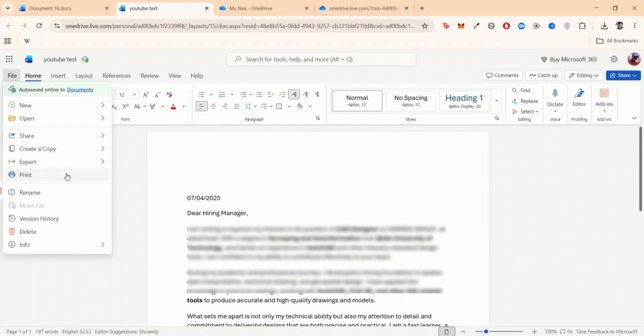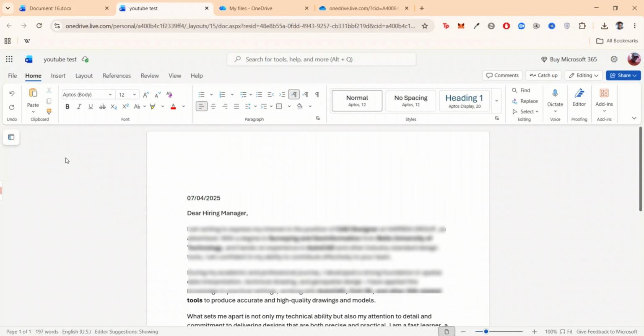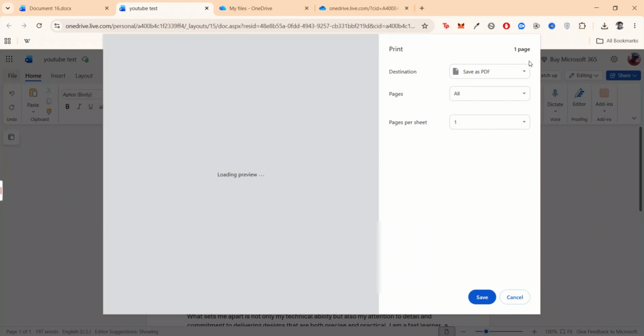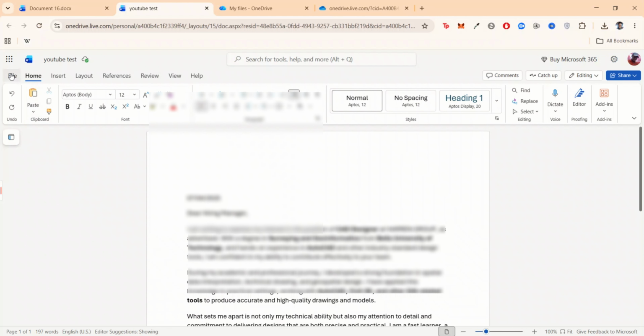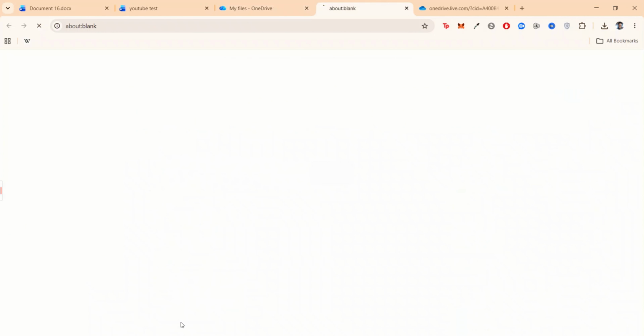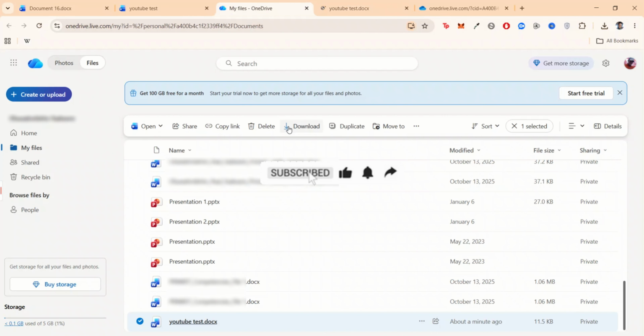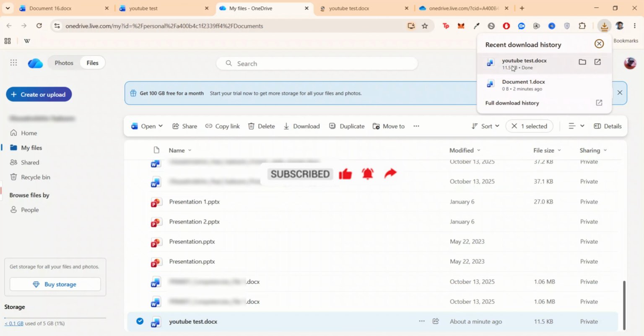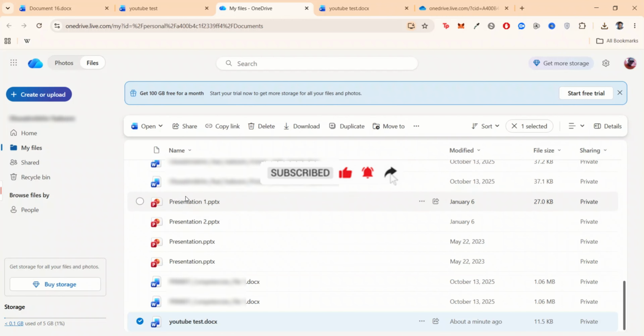You can also print it to PDF, and you can see it's already in PDF format now. Then let's see another one. Let's go here, click on the online one, or you click on download. Then it goes to your computer, and you can see here that it has been downloaded. Then you click on it and you can open it, and send it to whoever you want.